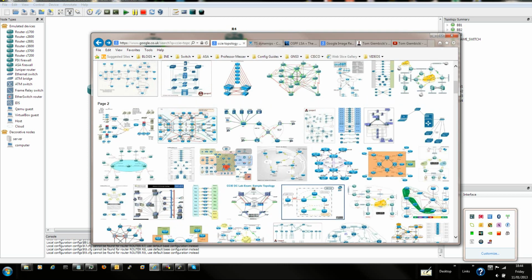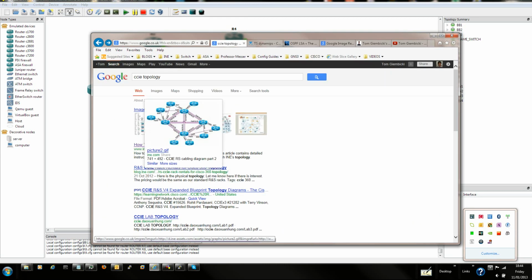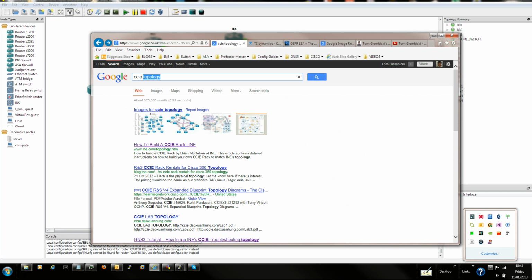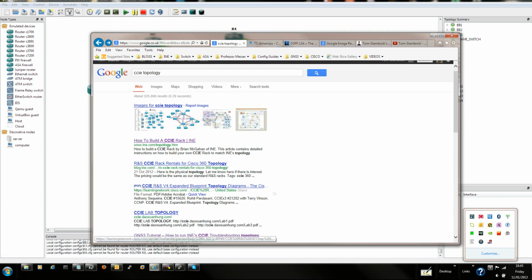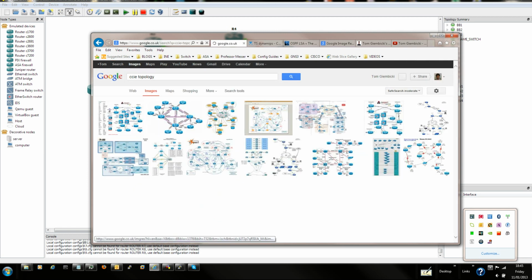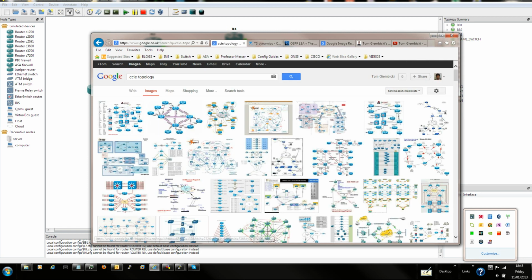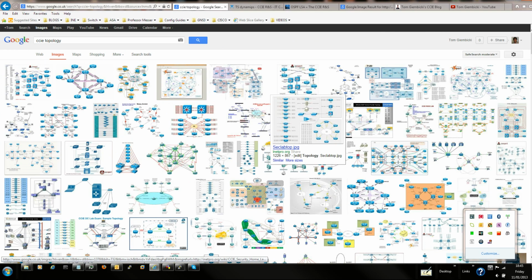So what I've decided to do, just go to Google and type in literally CCIE topology. That's going to open up another window that looks like this. From there, click on images, and that's going to show you different CCIE topologies.